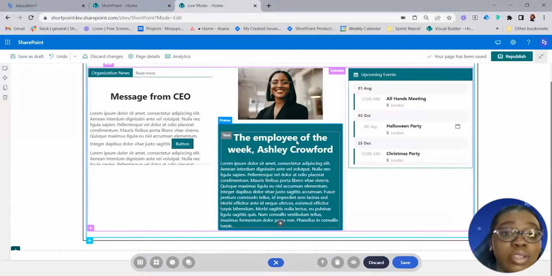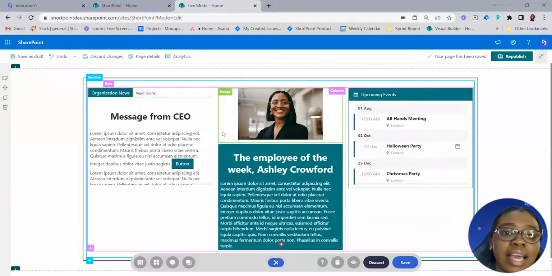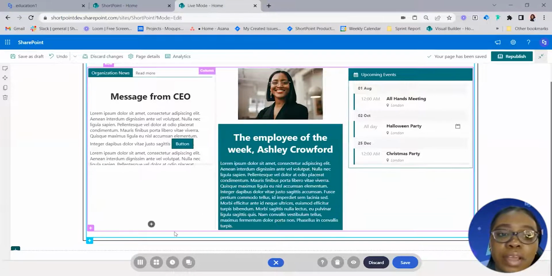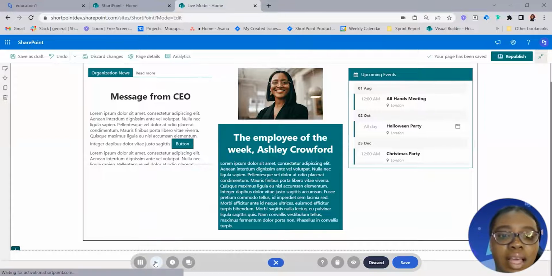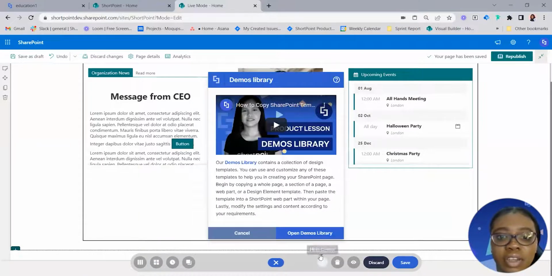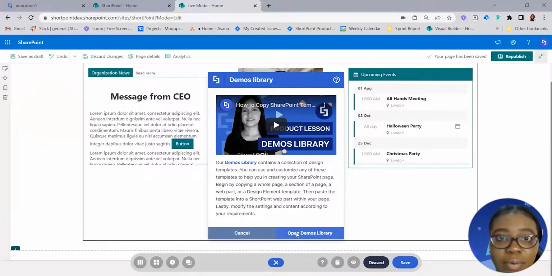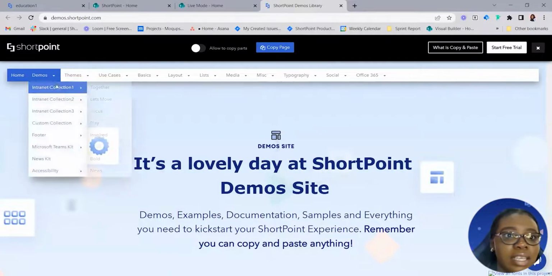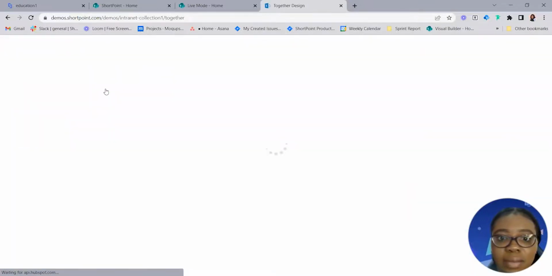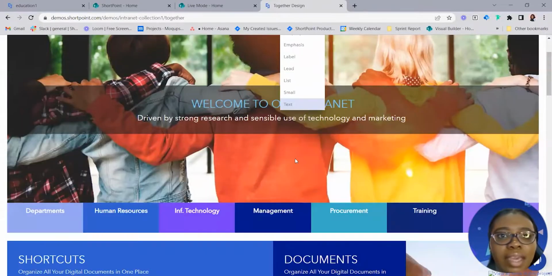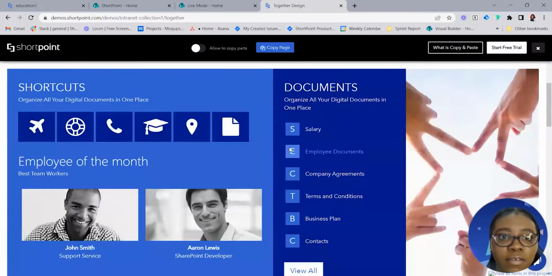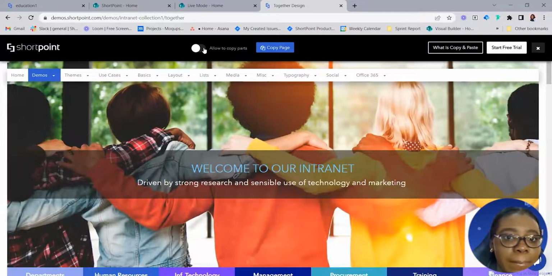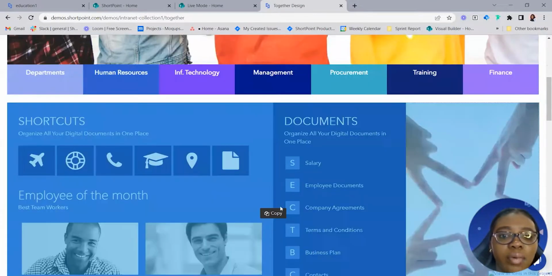So another way to design your page is by copying from our demos library, which is a page where you can get different templates. So I click on this to open the demos library, like I've shown initially. So this is our demos library. I can pick out of a lot of templates. I'll take this one for the sake of this demonstration. And I will copy a part of this page from our demos library by clicking this.